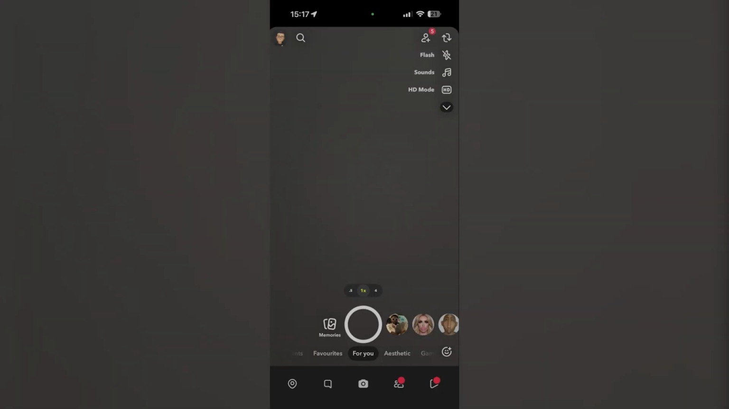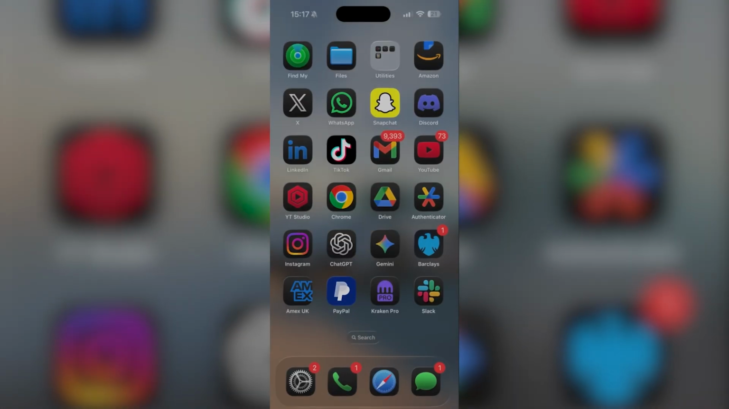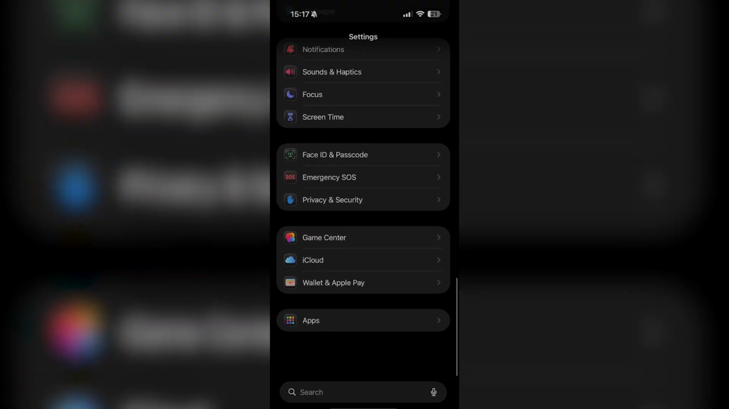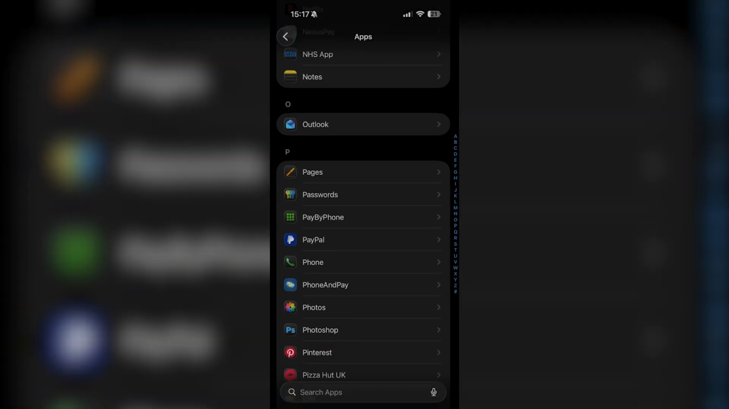Now, what you can also go ahead and do is make sure it has the necessary permissions. So we're going to go out of Snapchat, go to settings, scroll all the way down to apps, and then go ahead and find Snapchat. So I'm going to go ahead and find it right now.